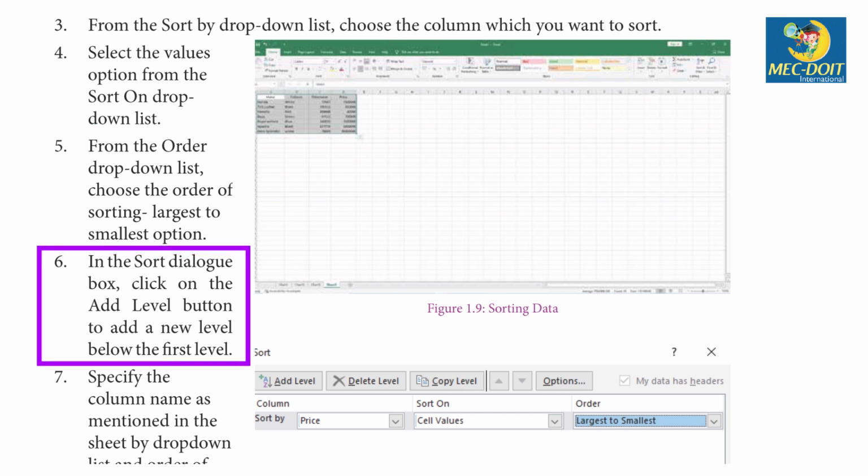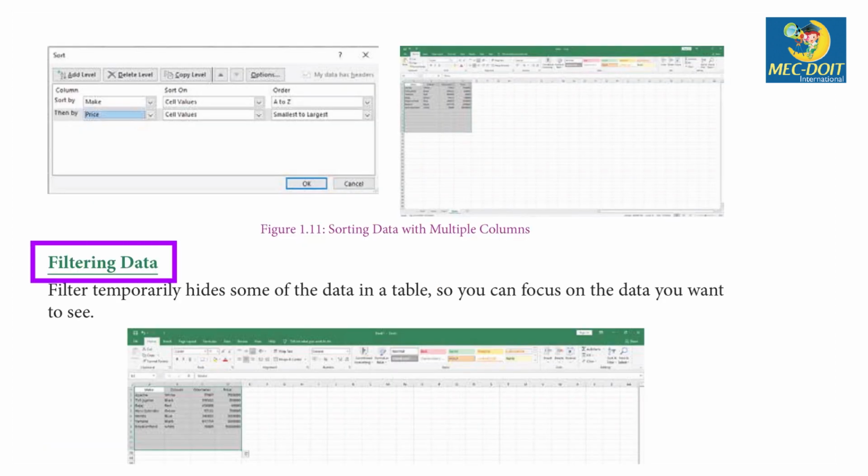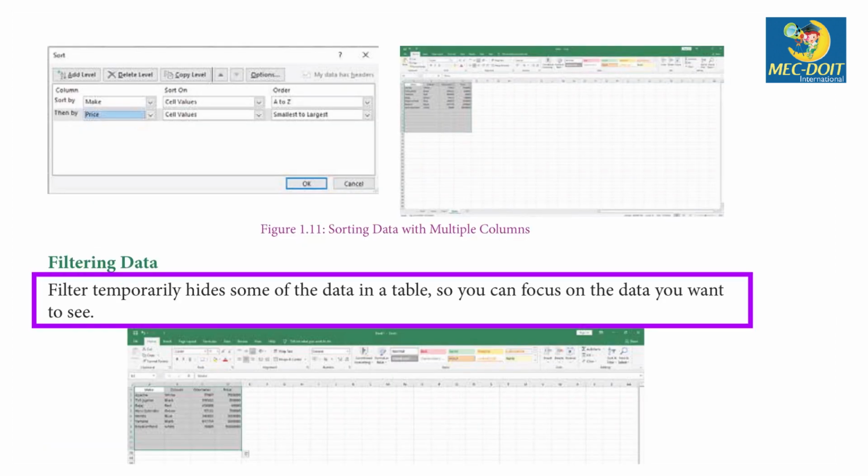6. In the Sort dialog box, click on the Add Level button to add a new level below the first level. 7. Specify the column name as mentioned in the sheet by the drop-down list and the order of sorting as A to Z in the Order drop-down list in the new level. Filtering data. Filter temporarily hides some of the data in a table, so you can focus on the data you want to see.